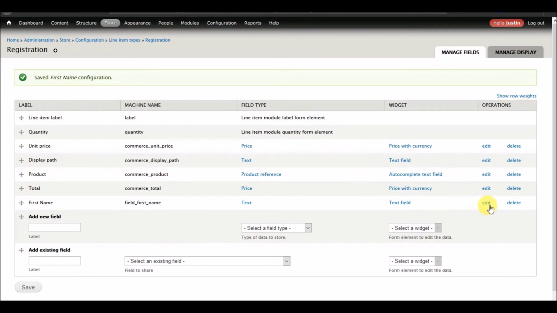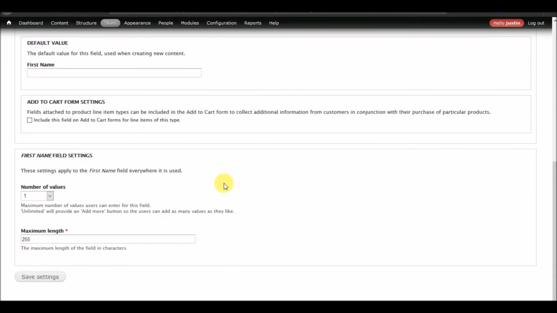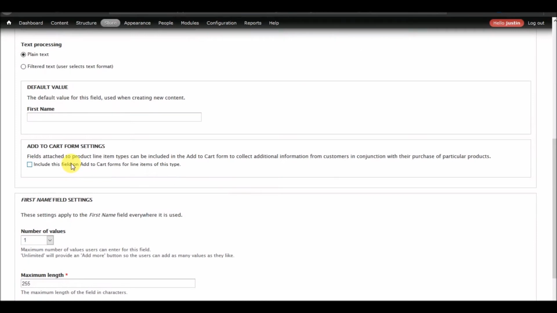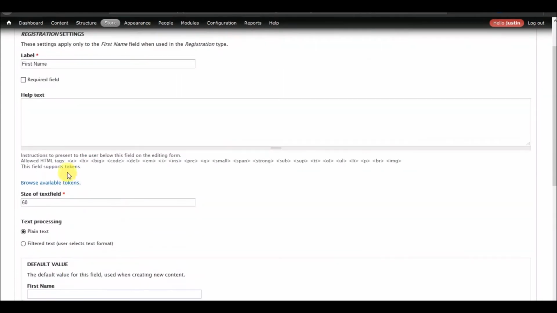In fact, I'm sorry, that's not entirely true what I just said. We absolutely want this to include this field on add to cart forms for line items of this type. What this means, I'm sorry, is that this field right here is going to show to the user, just like the quantity field shows to the user.